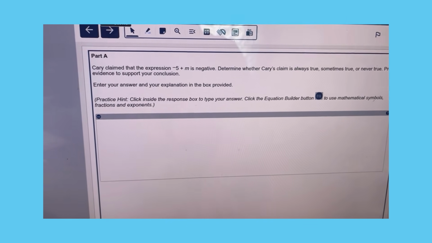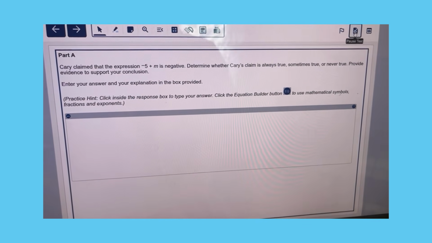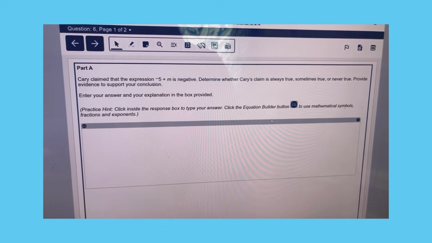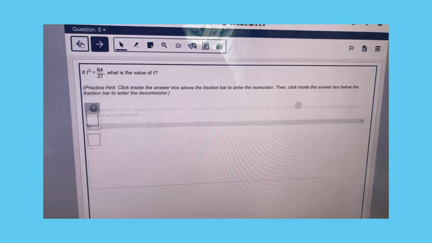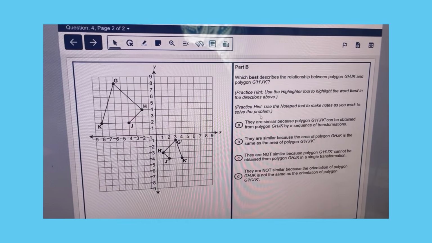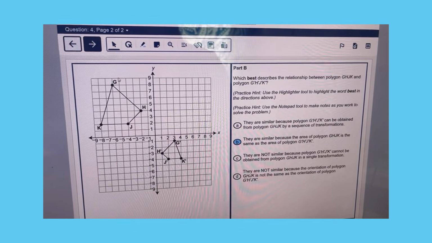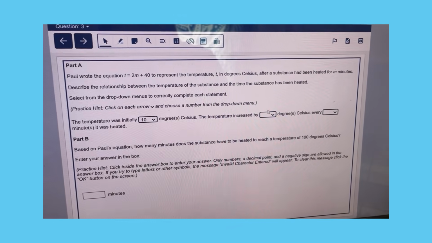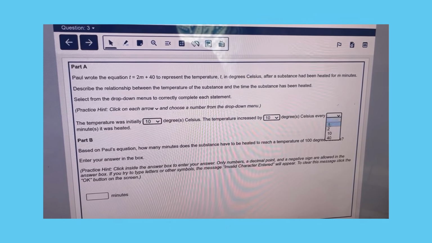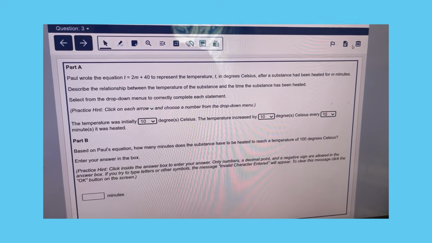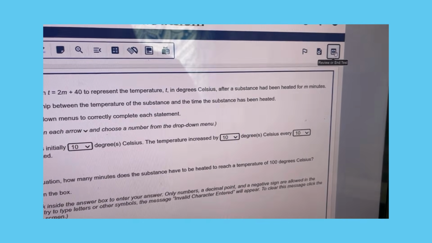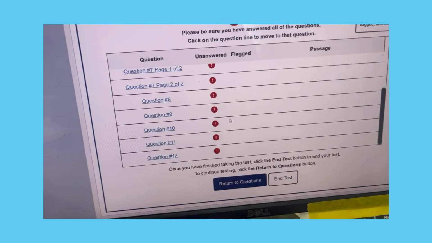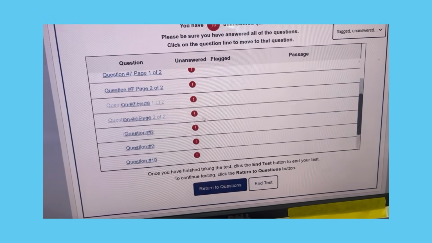You'll notice that there is an option to pause the test and then resume to go back in. And once you've answered all the questions, you can see which questions you have. So here's the drop downs. You can see at the end of the test which questions, if you go to review at the top right, review or end test, you can see which questions I have answered and which questions I have flagged.